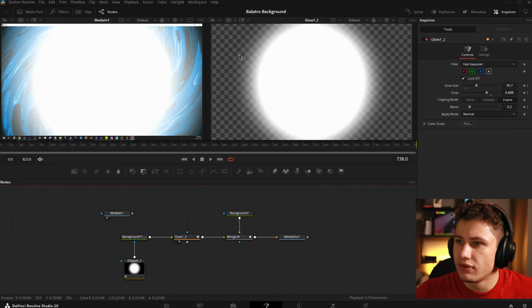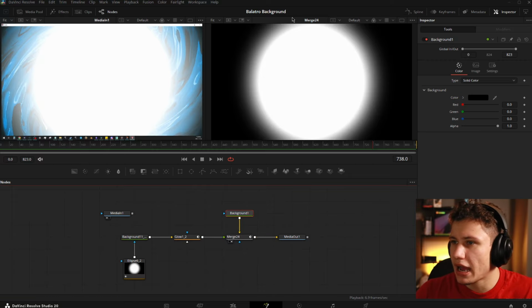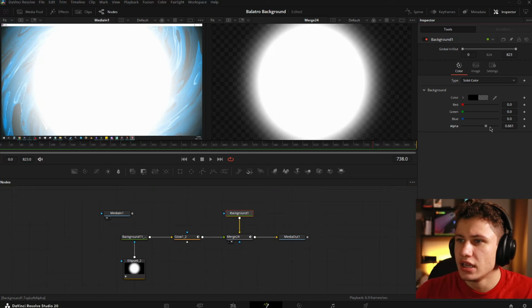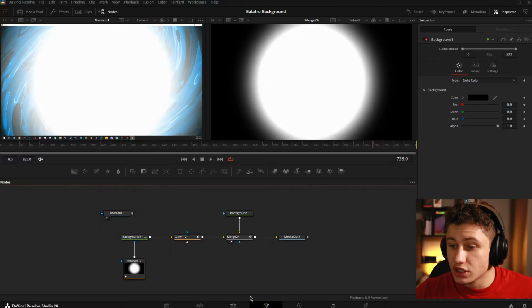So we still have that nice feather, but we also have a bit more of a solid shape here. And then just like with most of the effects that I do, I merge this on top of a transparent background. The reason that I do this is so that I can add the black back in and see exactly what my area of effect is. So there's our ball of light.